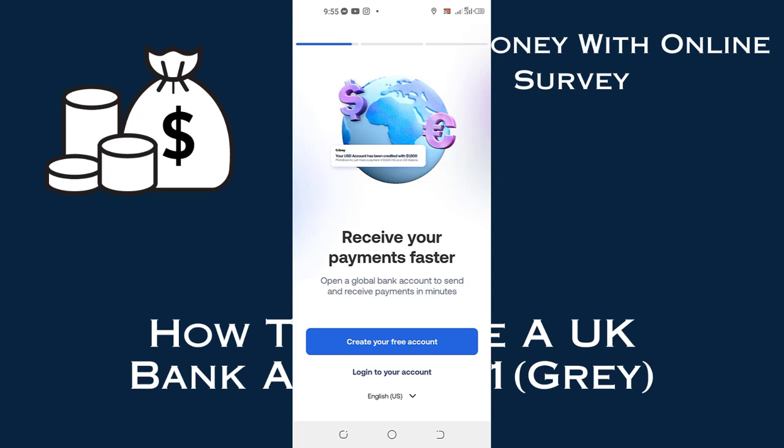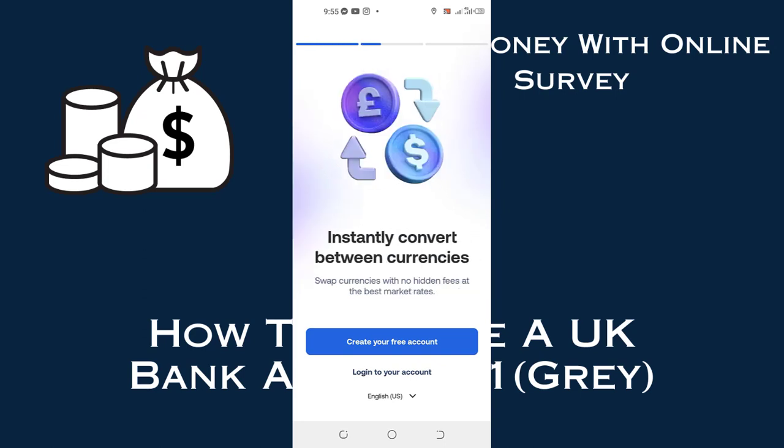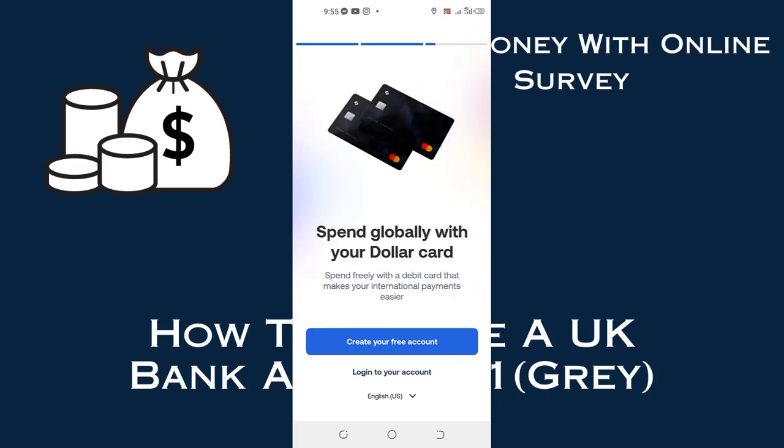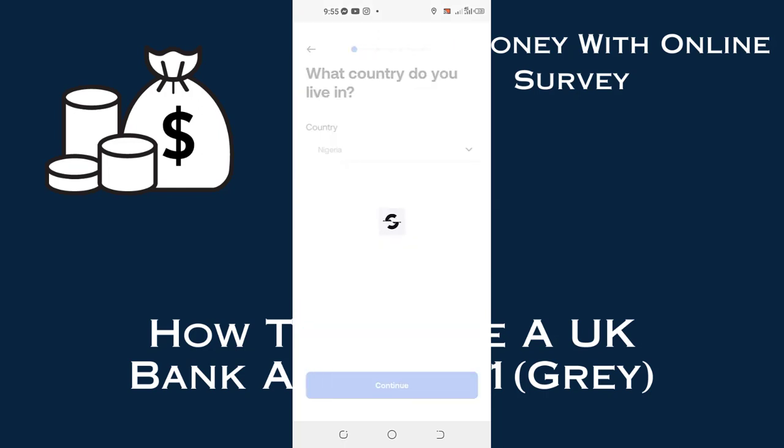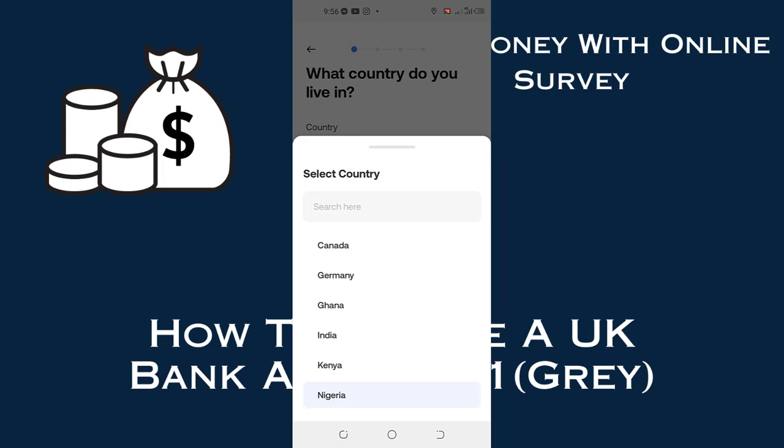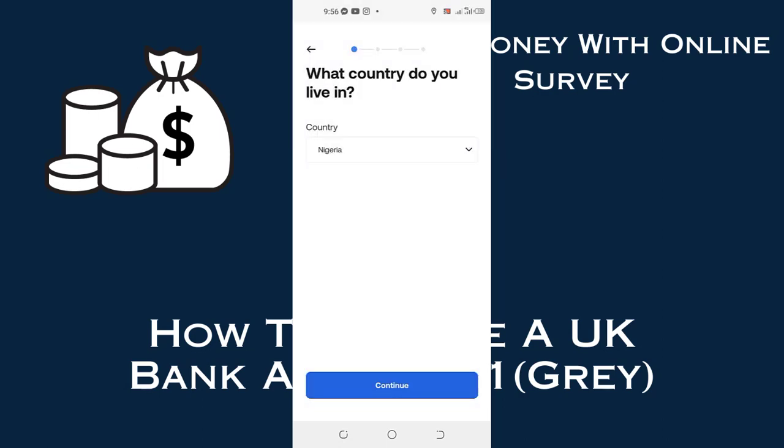Okay, so as you can see, it says I can receive your payment faster, and so on. So I'm going to come here to create your free account. If you already have an account before, you just want to log in. So I'm going to create a free account by tapping this blue button. All right, you're going to choose your country. Okay, I'm in Nigeria, so I'm going to leave my option at Nigeria. If you're not in Nigeria, just go ahead and choose your country. So I'm going to click on continue.